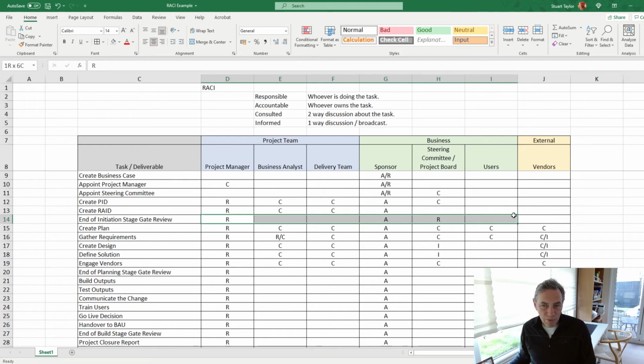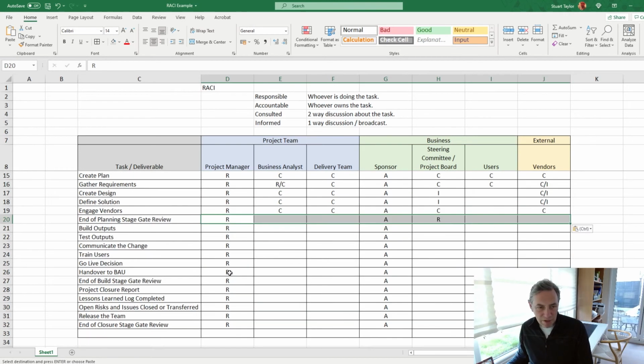End of planning stage gate review. I think for this we can just copy and paste from the previous stage gate, and I'm going to copy that one to all the other stage gates as well.